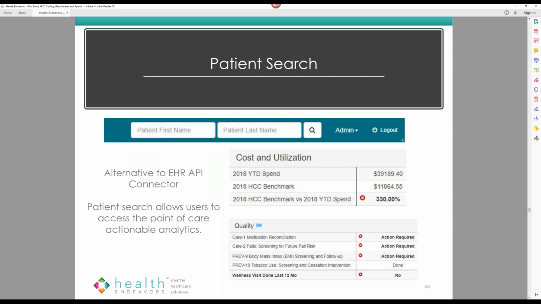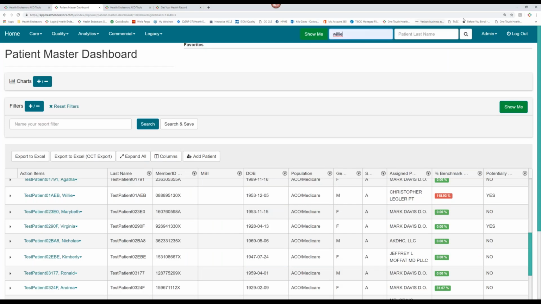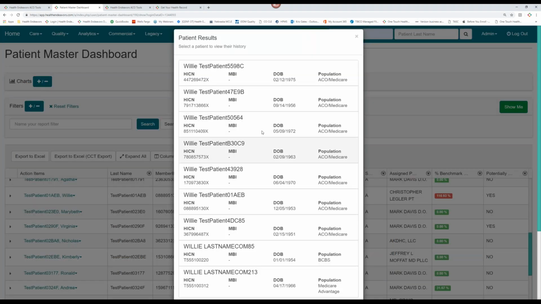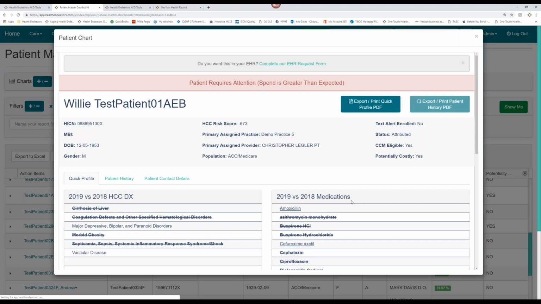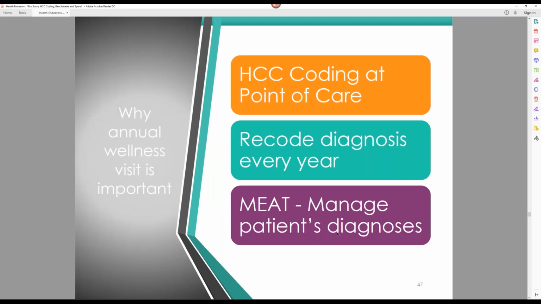You can also, if you can't get your EHR set up or it's taking time, just run a simple patient search. So I can just go here and type in Willie and run a search to find that patient, where are they at? Quick and easy when the patient's coming in for a visit, so that you know if they have a red bar, and look at all these diagnoses that will be removed. They are all crossed off. These are all HCC diagnoses. And they will be removed unless recoded, which will result in, again, as we've said multiple times, a lower risk score and a lower financial benchmark.